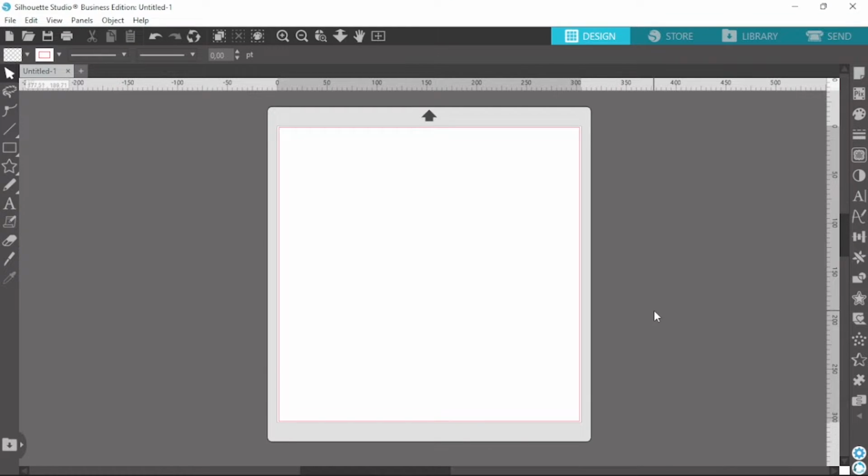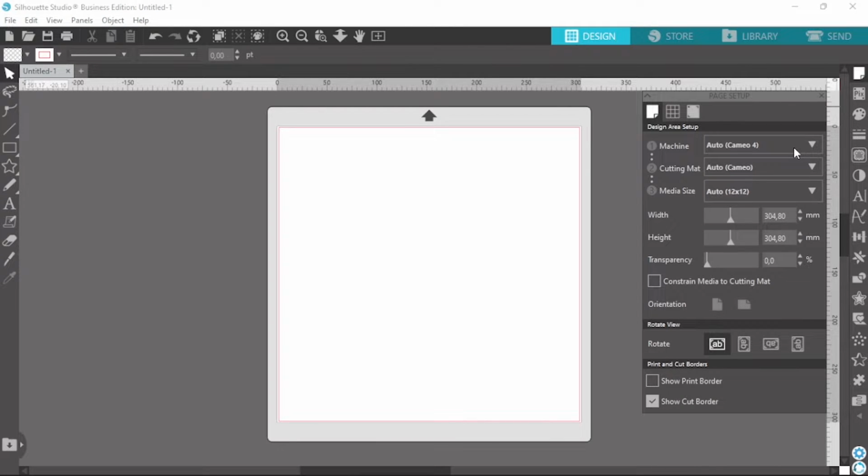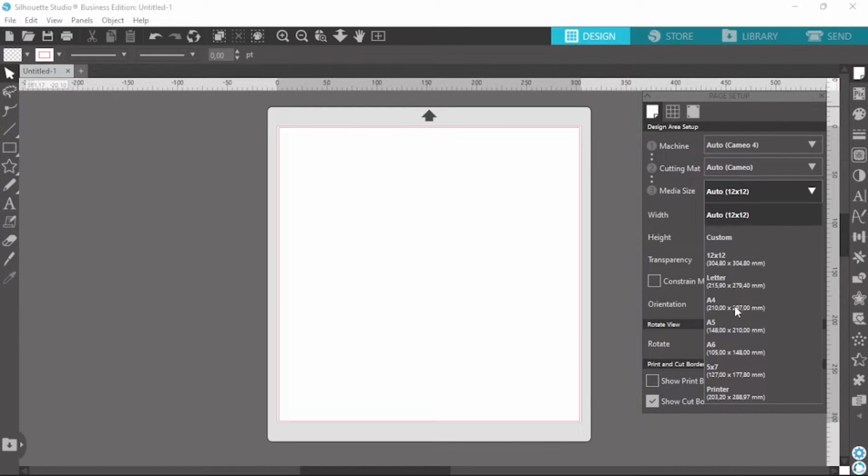Okay, so in Silhouette Studio, I need to set up the page for print and cut. So currently it is not set up. So I'm going to go over to the page setup panel. I'm not going to change my machine. I am using the Cameo 4. The cutting mat will stay the same. I'm using the 12 by 12 inch. And then the media size, I am going to change to an A4.